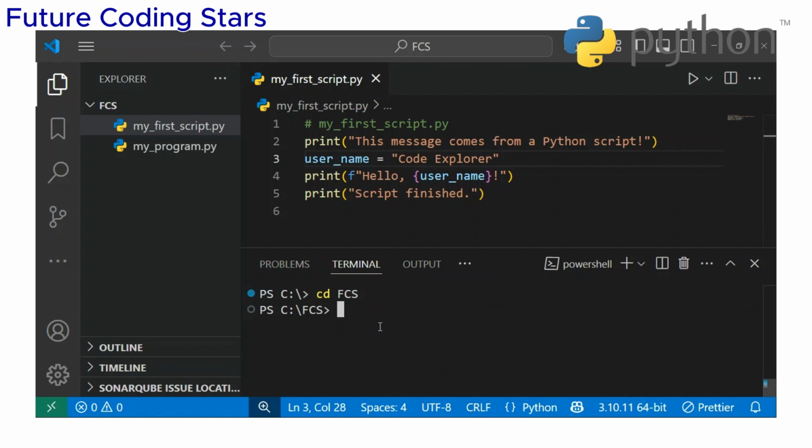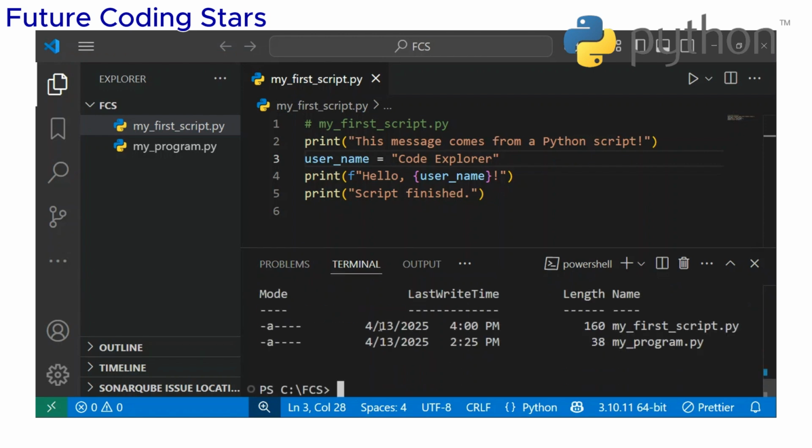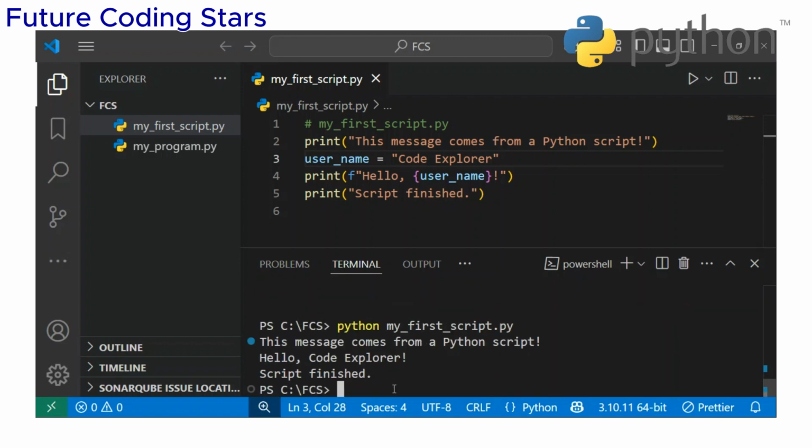Once you think you're in the right folder, you can type ls on Mac or Linux, or dir on Windows, and press enter to list the files. You should see my_first_script.py listed there. Perfect. Now that we're in the right directory, we can run the script. Type python my_first_script.py and press enter. Look at that. It printed all three lines from our script. This message comes from a Python script: hello code explorer, and script finished. It ran the whole file.